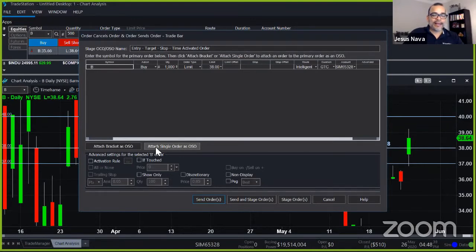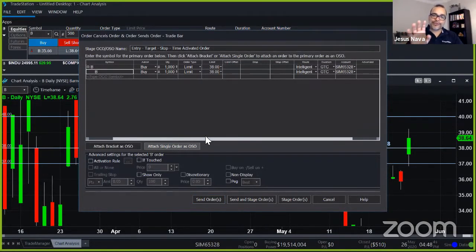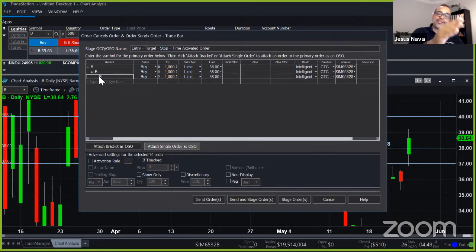So let me go ahead and click on this attach single order as OSO. One of the things that I want you guys to notice is when you do that, the second row is going to have an indentation. The indentation just pretty much tells you that that second row that we just added is connected to the one above it. It's a contingent order to the one right above it. And if I keep on clicking on attach a single order, it's going to keep on doing that indentation and create these relationships between one order and the other, which is not what I want.